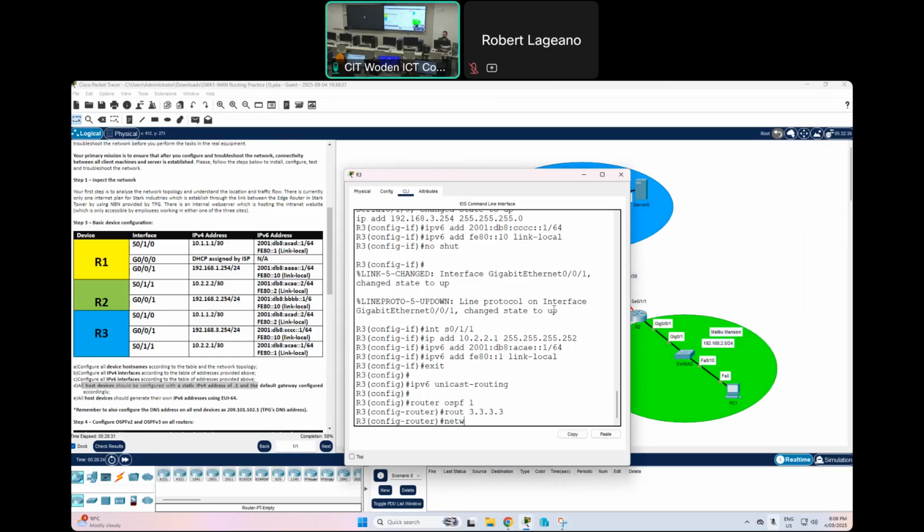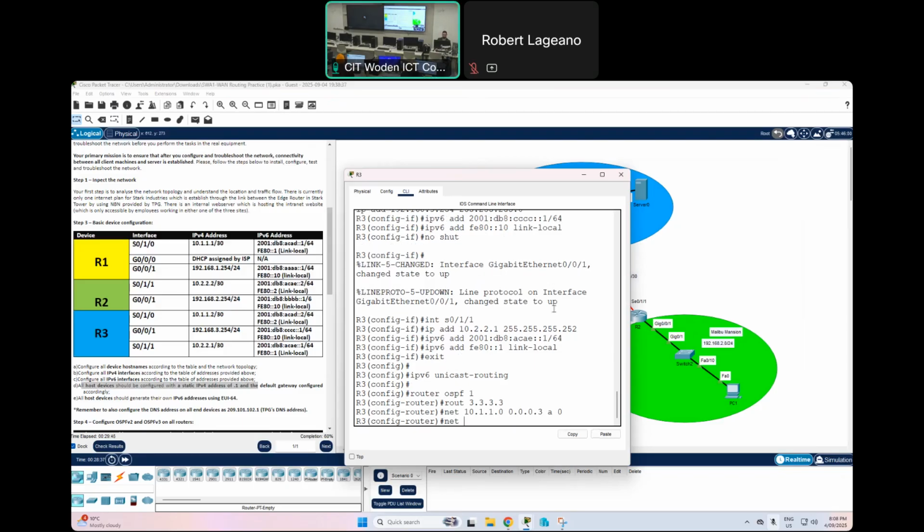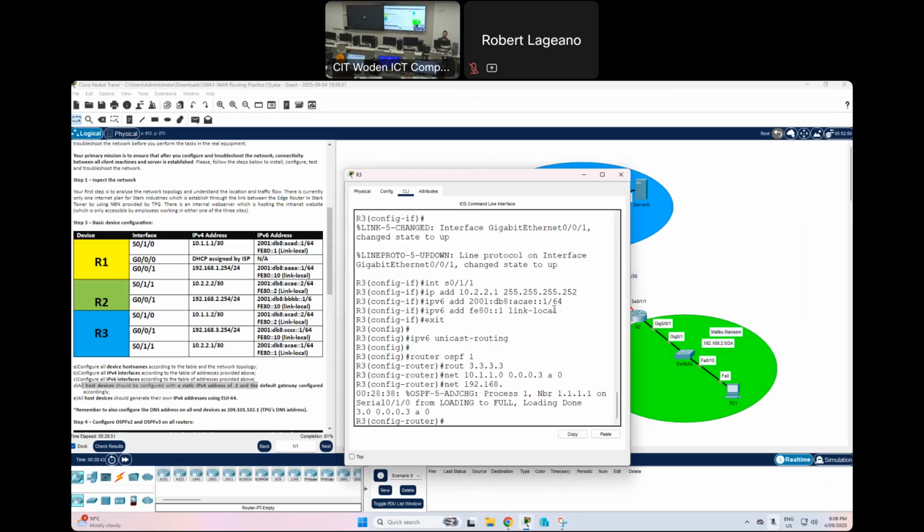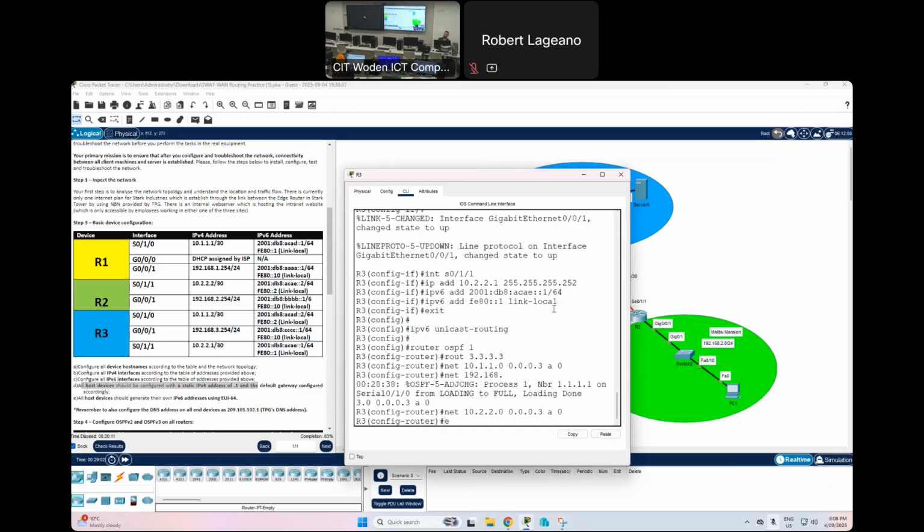Now, how about the networks? Network is net? 10.1.1.0 and 0.0.0.3, or just 0, yeah? And then net 192.168.3.0. Done? And the other one? No, we missed it. No, it didn't waste it. I just kept typing and then pressed enter. You don't waste it. You still take it. 10.2.2.0, 0.0.0.3 is done.